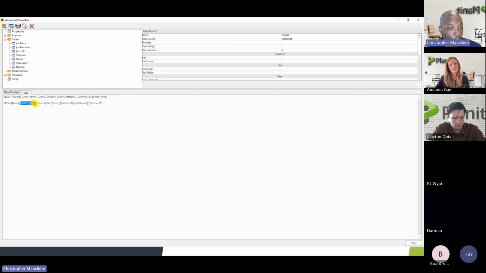It created a join on the door table using the cabinet ID field with the cabinet ID field from the cabinet table. So basically, it's kind of like making it a common field that should have the same value. If my cabinet ID is 1 on the door and I'm looking for the cabinet number 1, it means this door belongs to this cabinet.